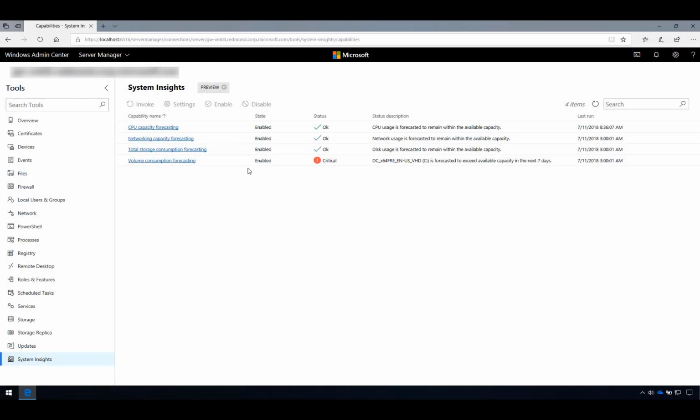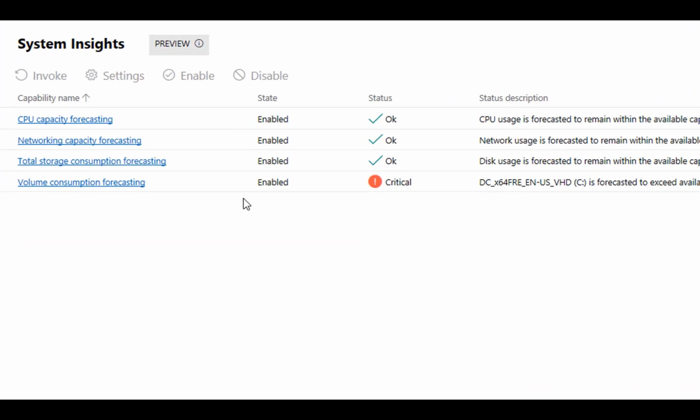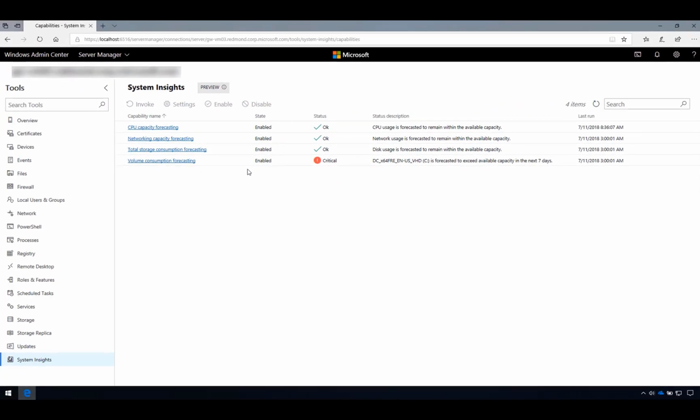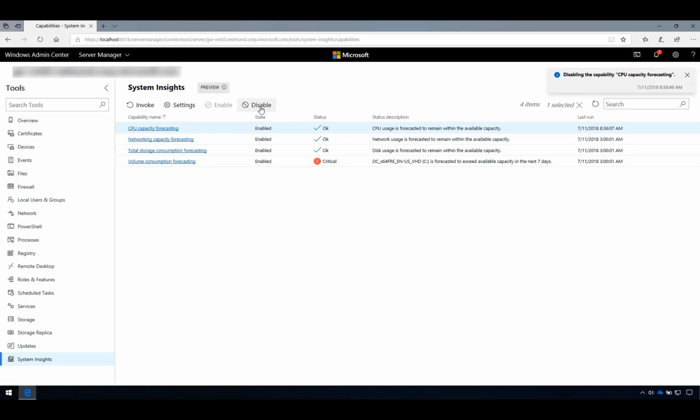You may have also noticed that each capability has an associated state. Right now, all of the capabilities are enabled. If you disable a capability, that capability can no longer be invoked.